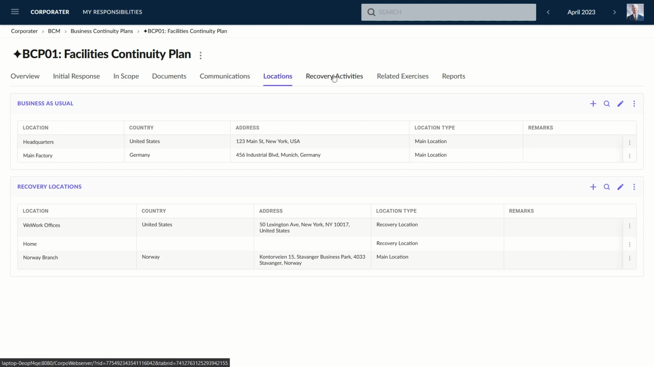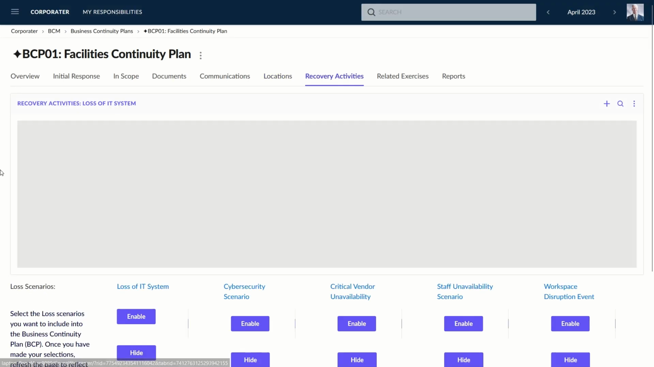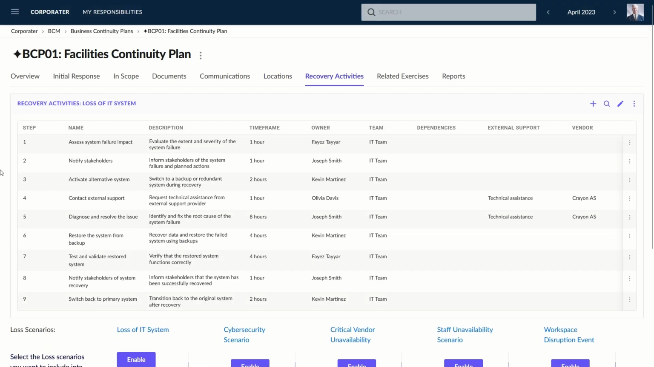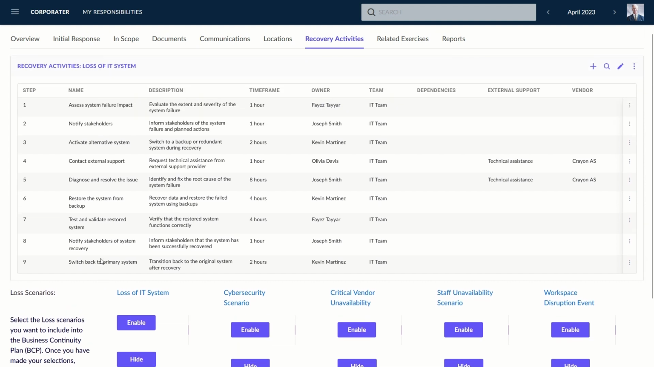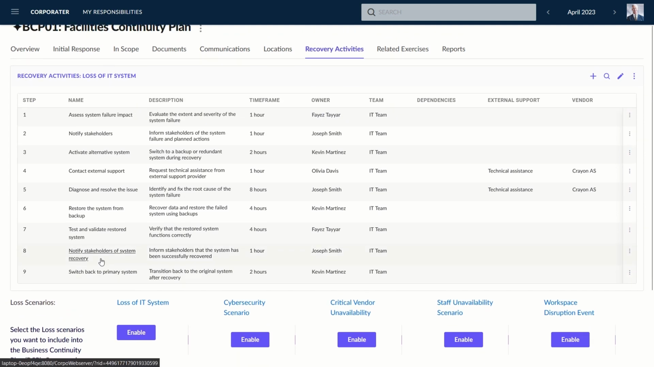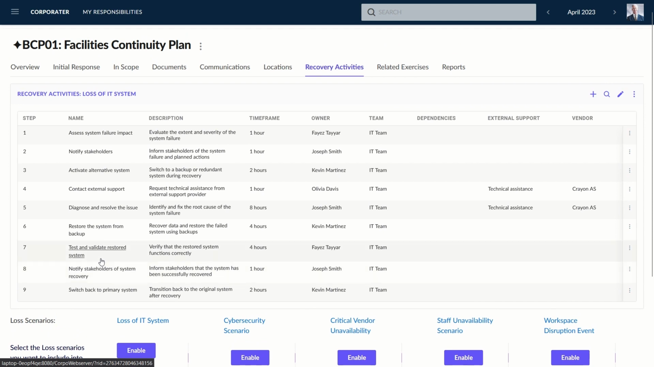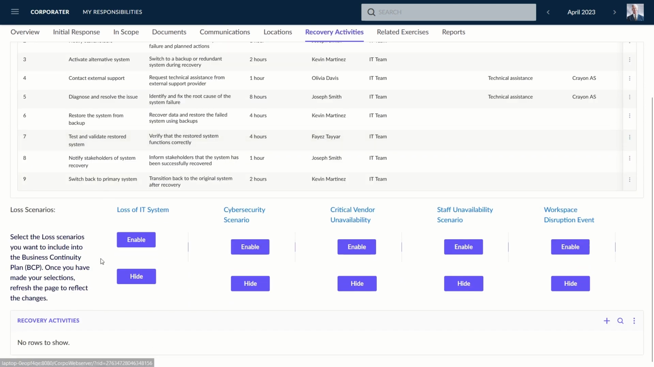As we continue with the demo, let's now discuss the recovery activities section. Recovery activities are the specific steps and actions the organization needs to take to resume normal operations following a disruption. These activities are critical in minimizing downtime, reducing the impact on the business, and ensuring a smooth recovery process. In the recovery activities section, you have the option to choose from a list of predefined recovery activities based on loss scenarios.